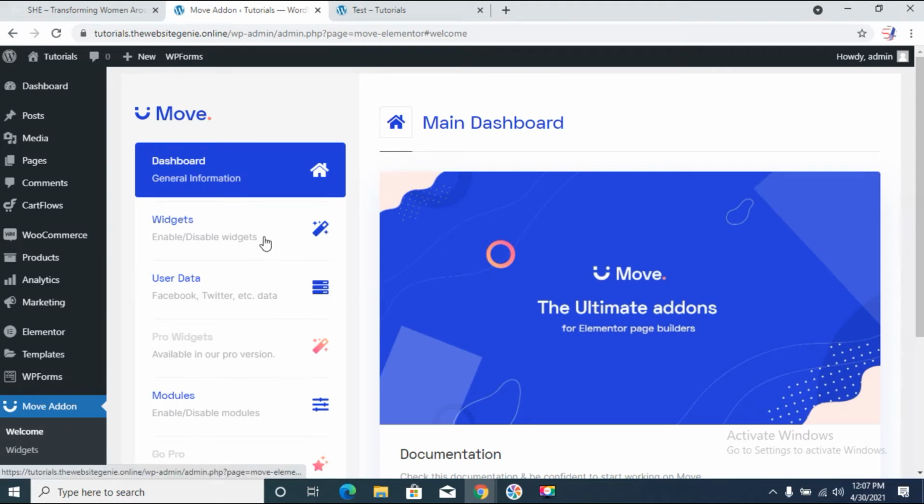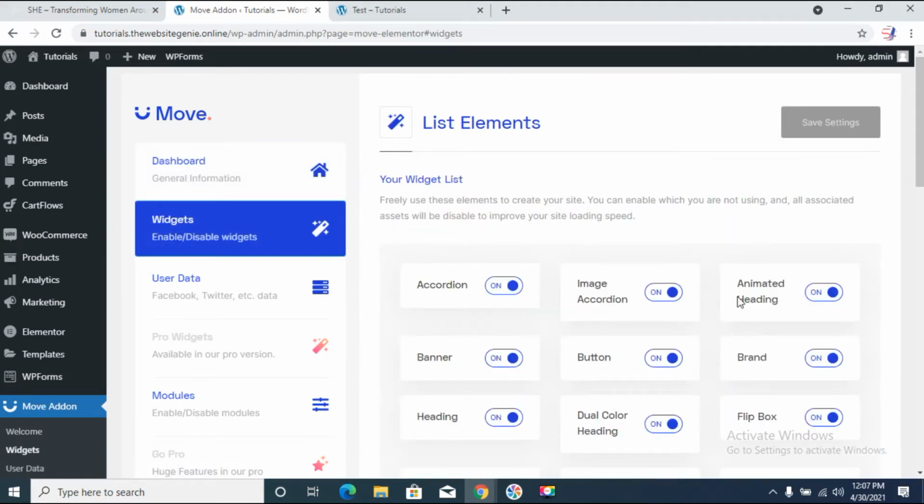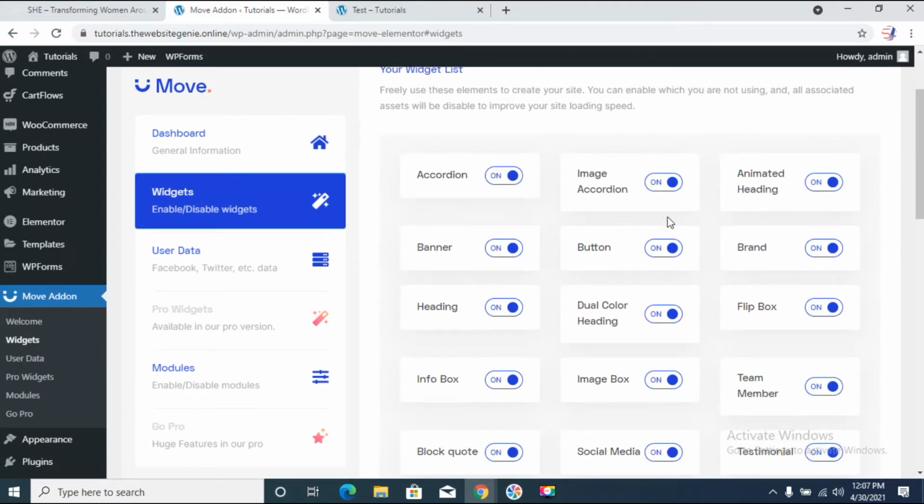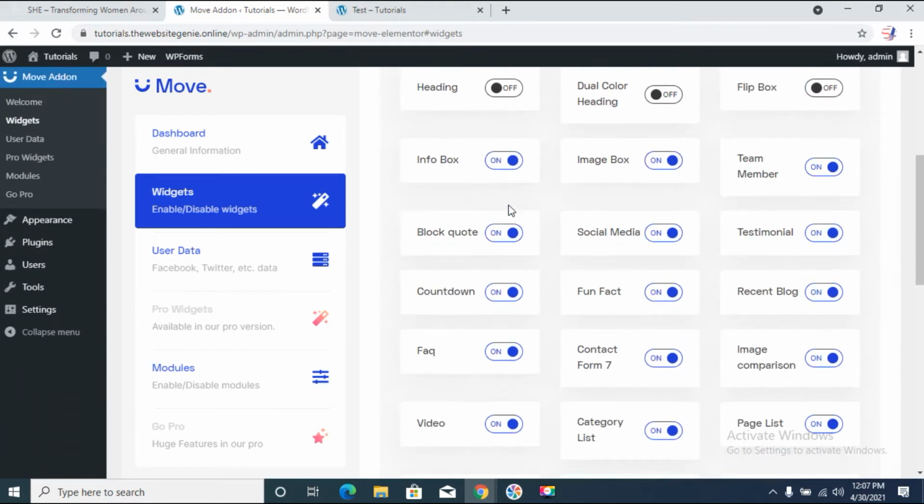We'll go to the widget section, and there are lots of widgets, so you can turn on and off whatever widgets you require. If you keep all the widgets on, even those you're not using, that would mean much more loading time once you're editing. So we'll turn all these sections off, and we'll only have this animated heading, and we'll turn off all these widgets. There are lots of widgets for this Move Elementor plugin.